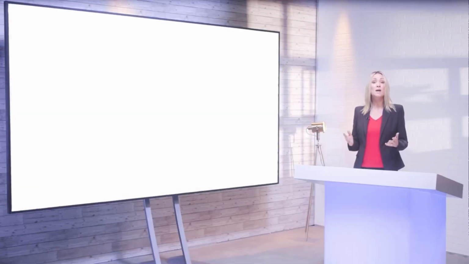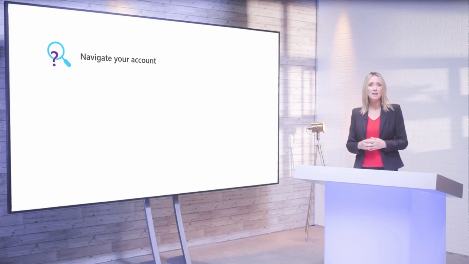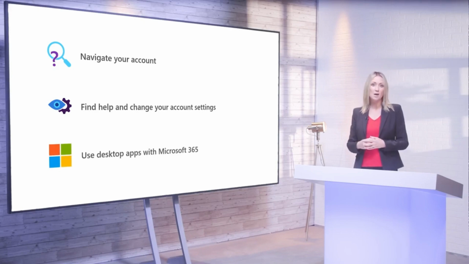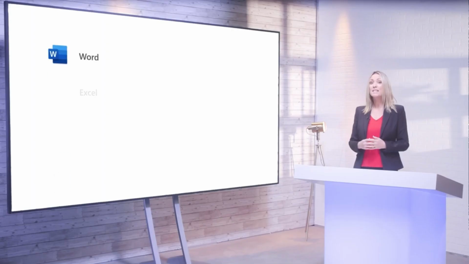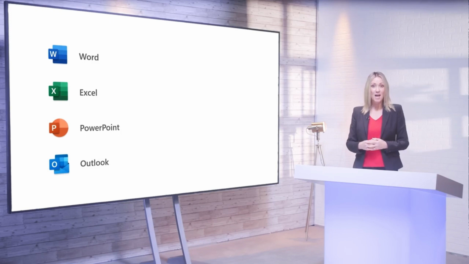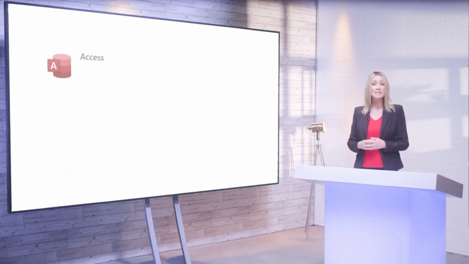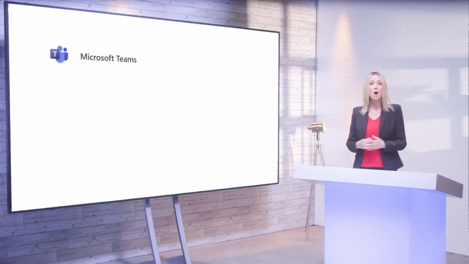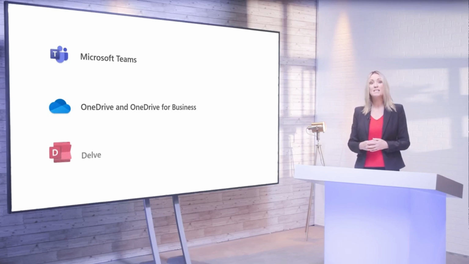You now know how to navigate your Microsoft 365 account to locate different apps and services, find help with issues you encounter and change your settings as required, and download and open desktop apps. You're now also up to speed with the basics of Office 365 applications like Word, Excel, PowerPoint and Outlook. And you're also familiar with Access, Publisher and OneNote. You've also explored Office 365 services like Microsoft Teams, OneDrive and OneDrive for Business and Delve.